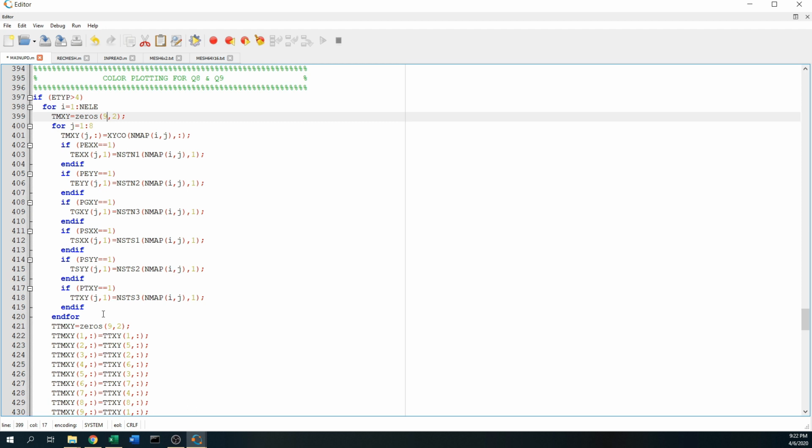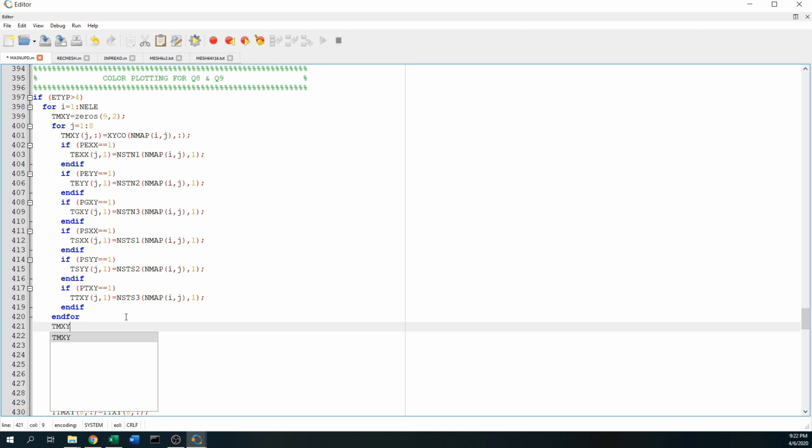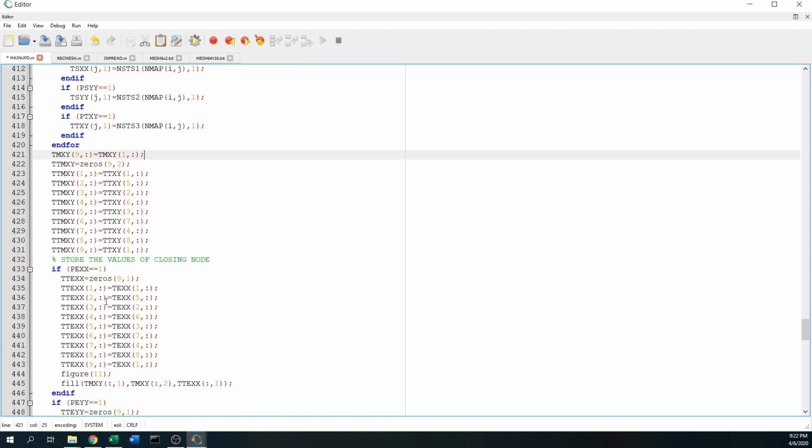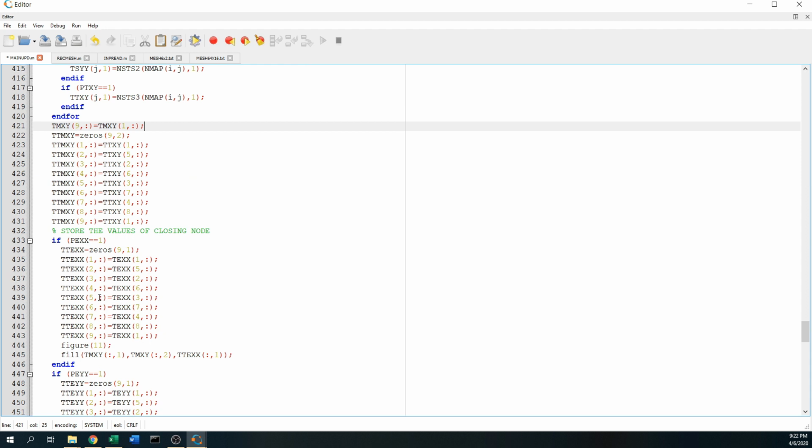And then at the end of this, tmxy of 9 is equal to tmxy of 1. That's it. So now the dimension is consistent, but I just wonder, I think this point must be resolved before. Okay, just add the line. So tmxy, it shouldn't be the issue. Okay, texx.